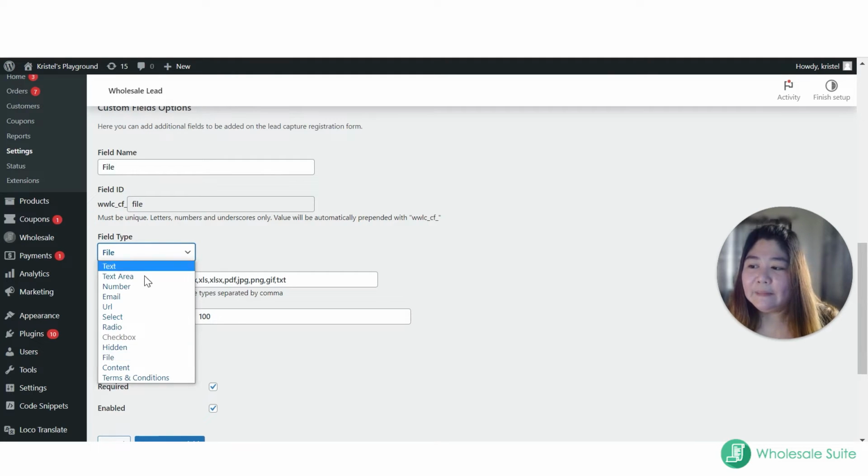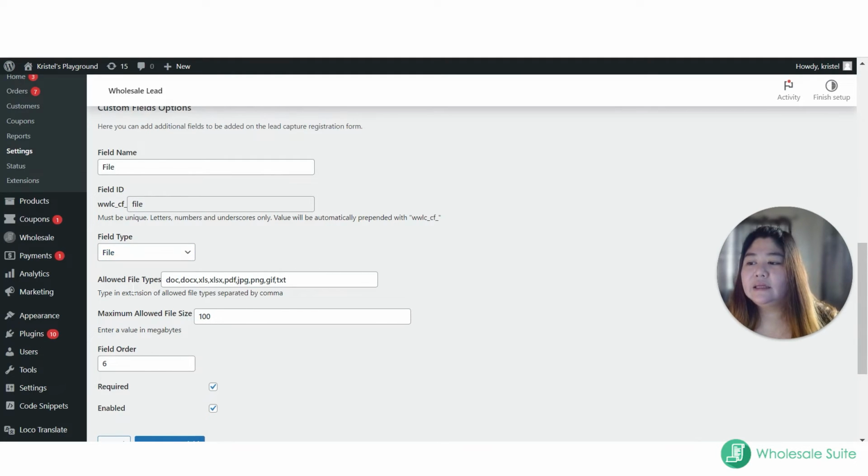So the field type would be file. And then here are the allowed file types that they can upload. This would be doc, docx, XLS, XLSX, PDF, JPG, PNG, GIF, and text. So you have the option here, whether you expect it to be a big size or small, it's in MB. So I left it with 100 here.